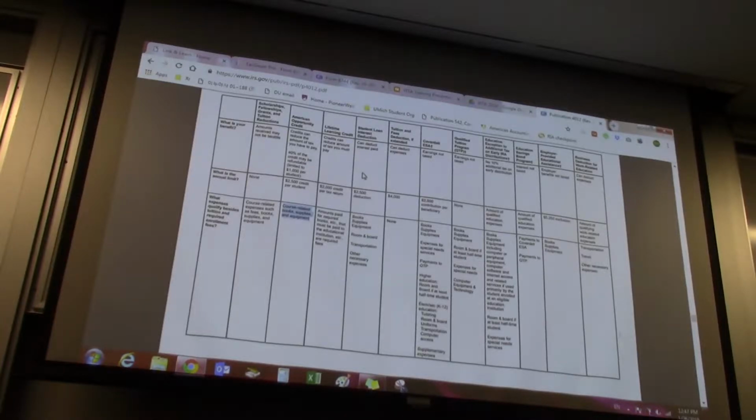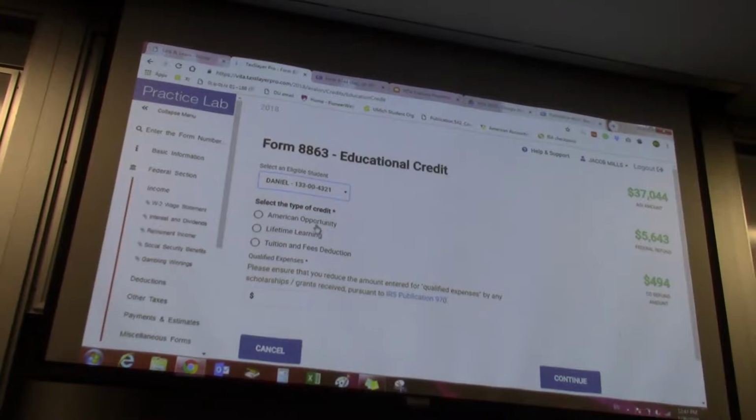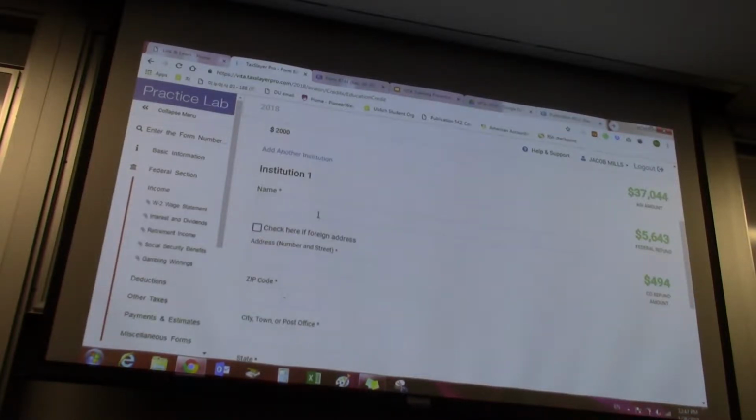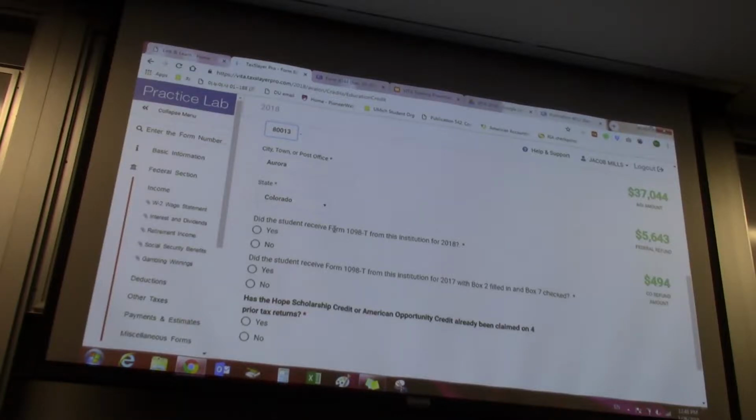Everything good? Now I'm going back to TaxSlayer Pro. I'm going to click American Opportunity Credit, and now it tells me to put in the qualified expenses we just calculated right here. This is tuition, this is scholarship, this is the book. We add them all up, it was $2,000. And the institution, if you look at the 1098-T, is Buckeye College. Never heard of it. The address is 575 College Boulevard, and then the zip code.